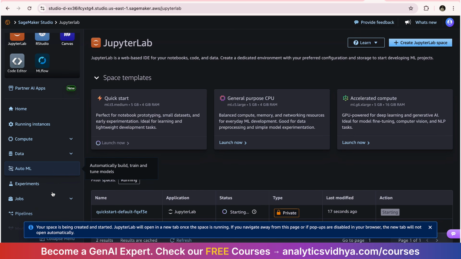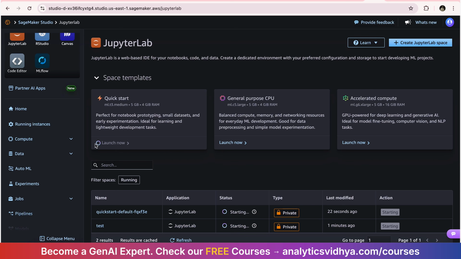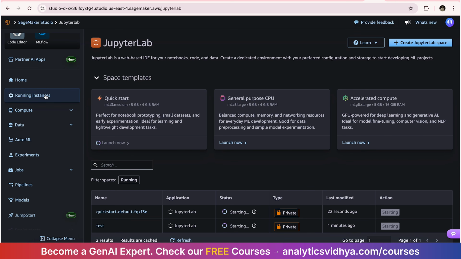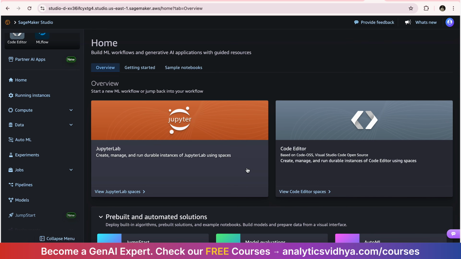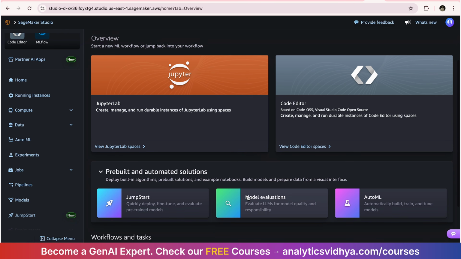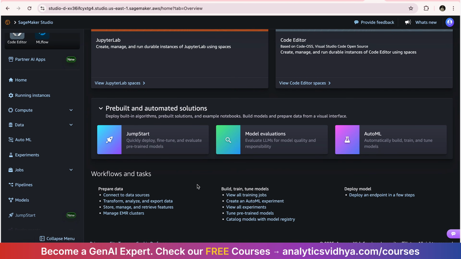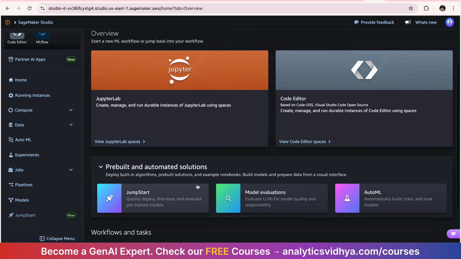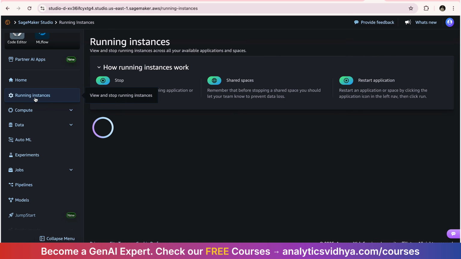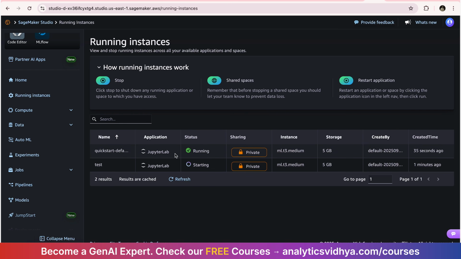Meanwhile, I can show you the different features that are present under this. So you have the home. Home is where you can pick and choose different services and models that are present. This is the running instances. You can see I have started 2 instances. One is in running state, and you can see the other one is still starting.